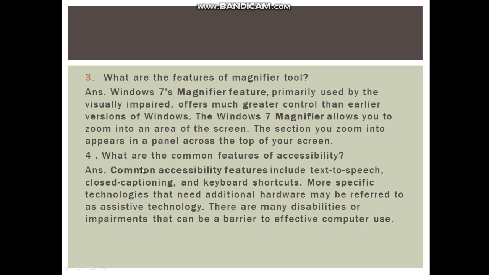Next question, what are the common features of accessibility? Common accessibility features include text-to-speech, closed captioning, and keyboard shortcuts. More specific technologies that need additional hardware may be referred to as assistive technology. There are many disabilities or impairments that can be a barrier to effective computer use.